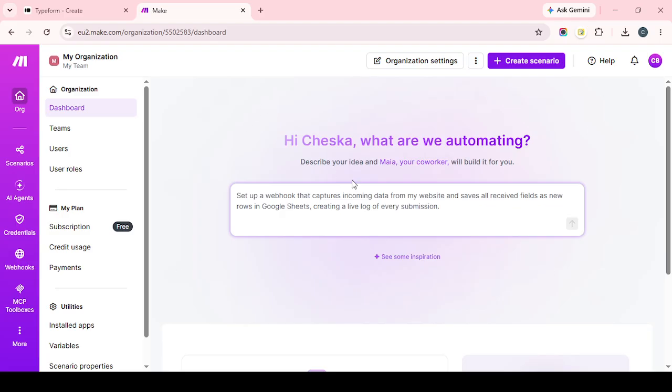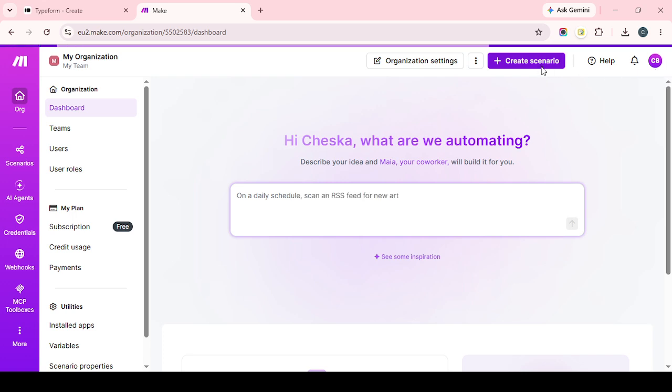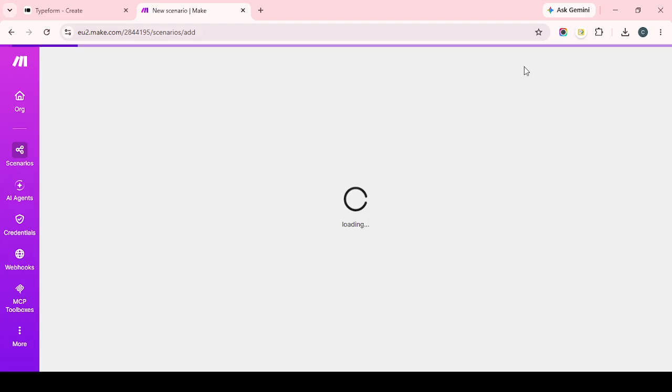To begin, log into your Zapier account. If you prefer using Make, the overall process is very similar, but in this example, we'll follow the Zapier flow. Once you're inside your dashboard, click Create Zap to start building your automation. A zap is simply an automated workflow made up of a trigger and an action. The trigger is what starts the process, and the action is what happens next.